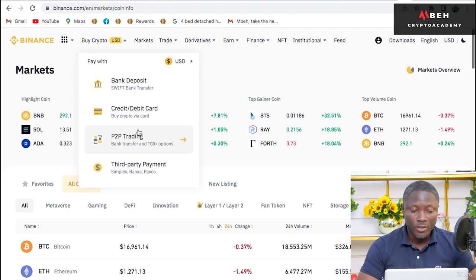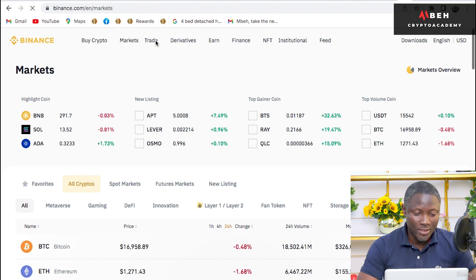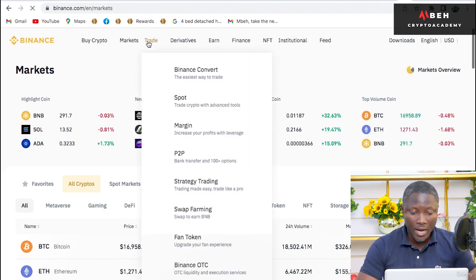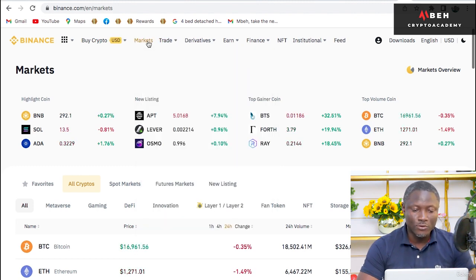You also want to go to the Market. Market is just where you see crypto, but right now what I'm interested in showing you is Trade, how you can convert crypto. Let's say I have BNB right now and I want to convert it to USDT. How do I do that? I'll just go to Trade here.